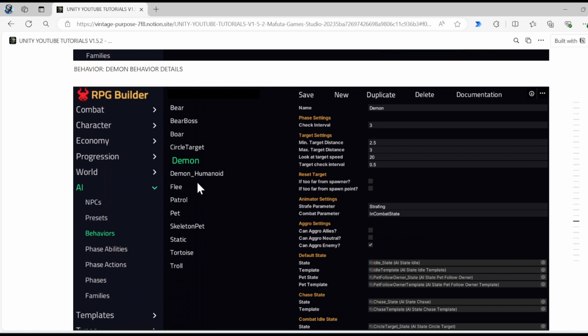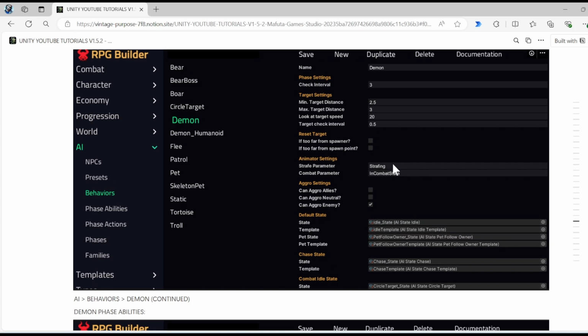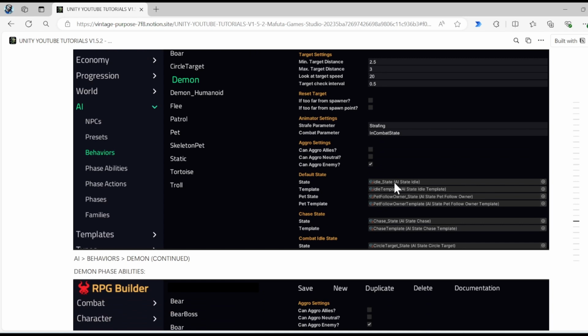So looking under AI behaviors demon, it will check every 3 seconds if it needs to change the minimum and maximum target distance, the look at target speed, how fast he turns to look at you, and how often he checks it. The parameter that will determine when he must strafe, the parameter that will determine when he is in combat. Can he attack the enemy? Yes, he can. And his default state will be idle, so if there's no enemies nearby. As you can see, just configure it like this. This is pretty standard RPG Builder stuff, but you can completely customize how each of them work inside.